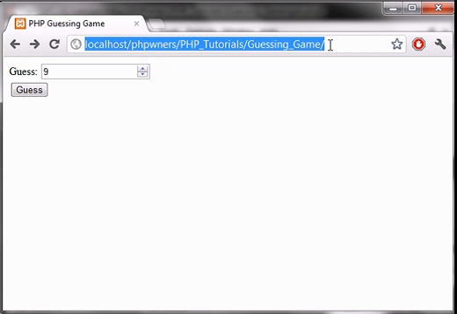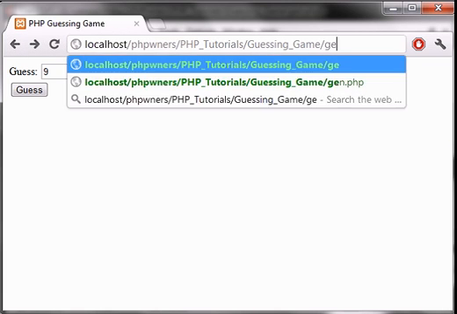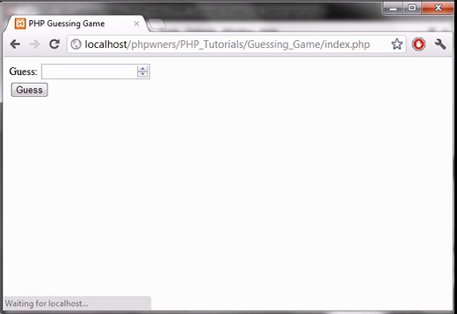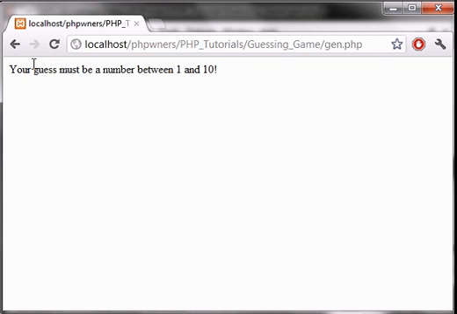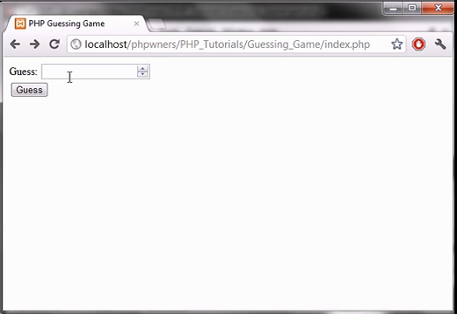If you try to go to gen.php, it redirects you here because we have not pressed submit. If you hit that, your guess must be a number between 1 and 10, because if you leave the field as null, it'll do that. So, that's the tutorial of how to make a basic guessing game.